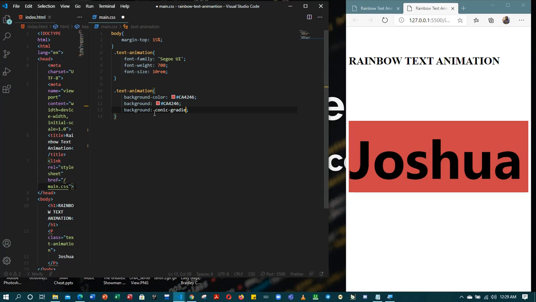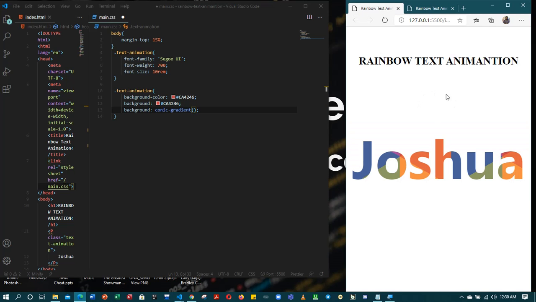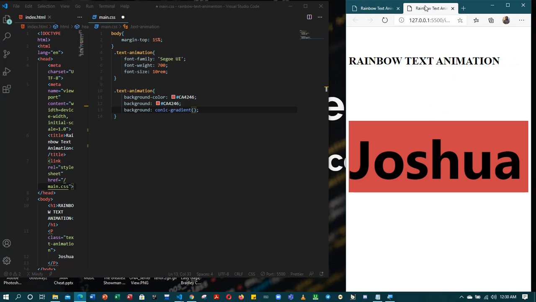Conic-gradient, or let's just say a pizza. I'm going to buy a pizza. It has slices, and every slice is a color. So the color wheel, every slice of the pizza represents a color. What we'll be doing is assigning colors to it, because as you can see, it has different colors and divisions. That's what we'll be doing here.